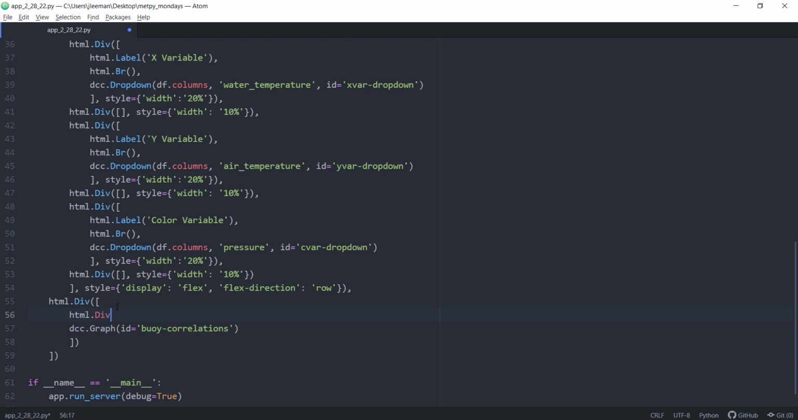So html.div. We're going to indent so that it's a little easier to see what's going on here, and we're going to close that div. So now we've got our buoy correlations plot in a div. html.div, and we need to put a comma here separating these. We're going to again create another div for our new plot. And the ID for this one is going to be buoy time series.